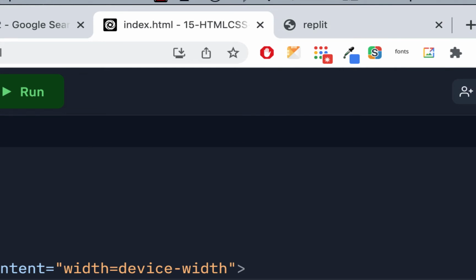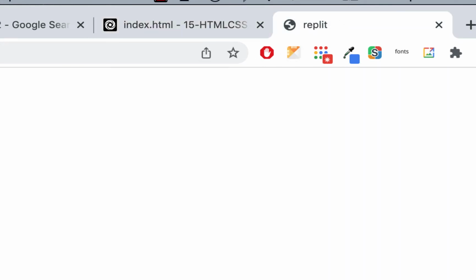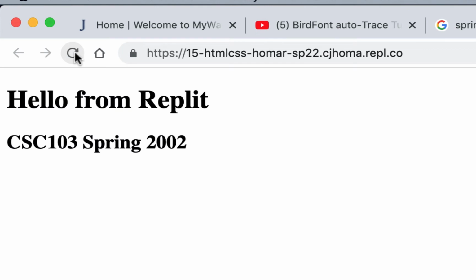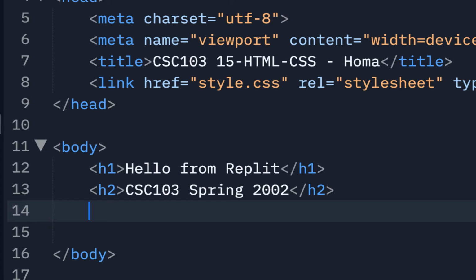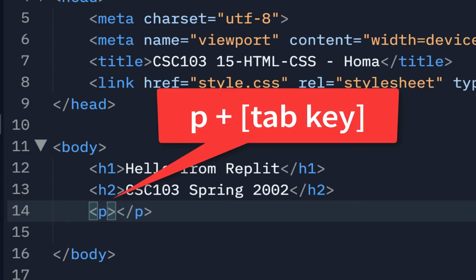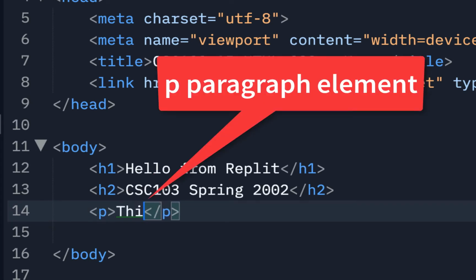So if we look at what we have so far, if we go here and hit refresh, that's what we have so far. Not too exciting, but we'll put a little bit more. Then we'll put a paragraph, just to get used to some of the HTML elements. Another element is a paragraph, just like you're working in Word. We'll put P and then hit tab. And in here, we'll just put this is a paragraph.